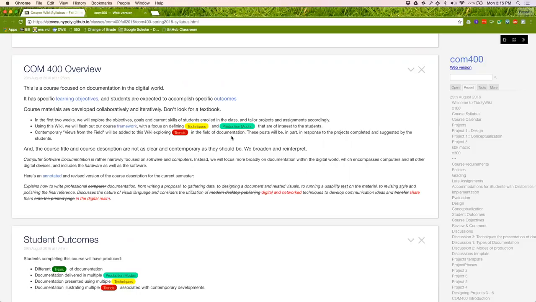We're going to explore these objectives, the goals and skills of what you, the students in the class, have, and then hopefully tailor projects that match those goals and skills. We're going to flesh out this framework by expanding our understanding of and definition of techniques and modes, add other types, and potentially even add additional trends.